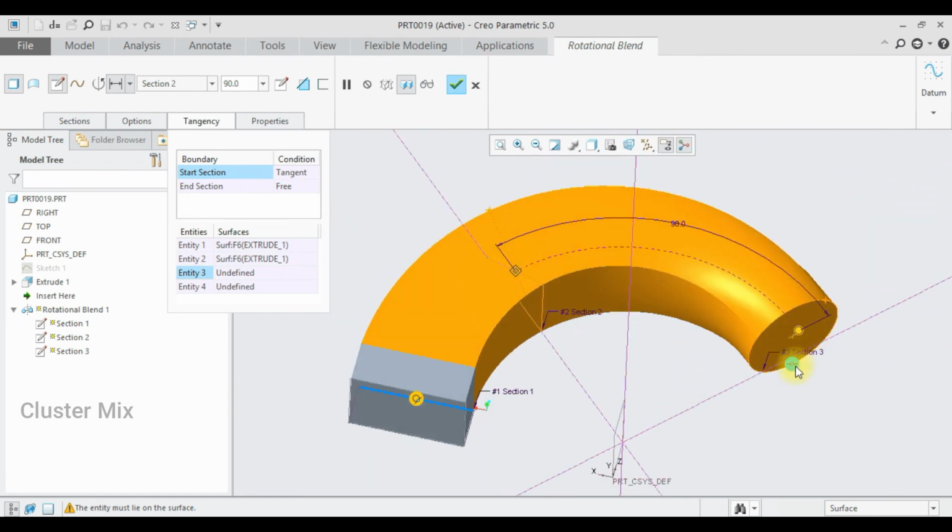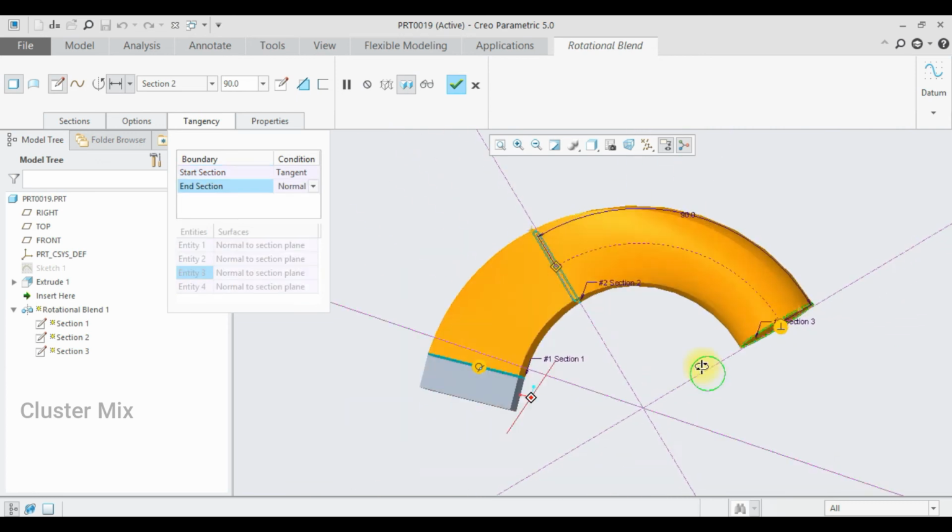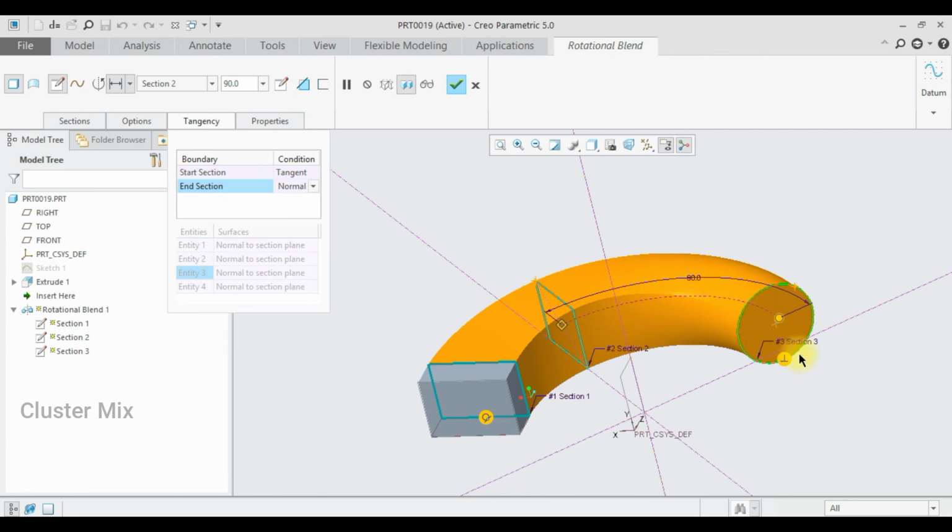Let me click my end section here and click on the right mouse button, and this time I am going to select the normal. So my end section is normal to the surface which I have selected here, and also a normal condition is applied on it.